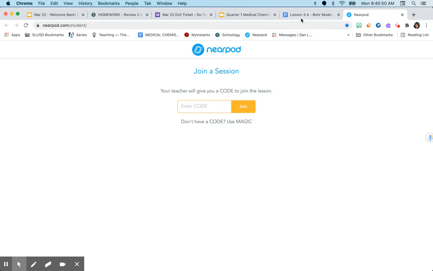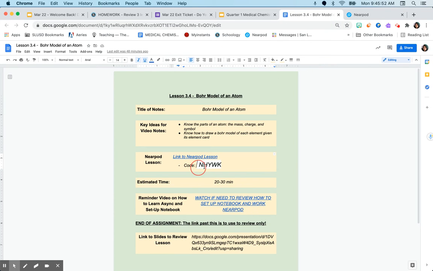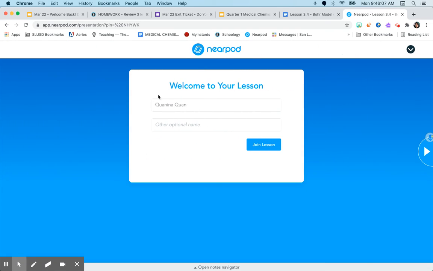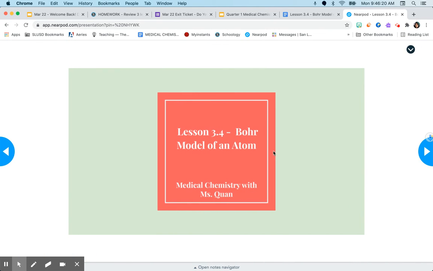And it's going to ask you for a code. So going back to this document, the code is right underneath. Just copy and paste your code into the Nearpod, click on join, and at this point, it should automatically type in your name for you. If it does not, go ahead and type in your name, your full name, so I know who you are and can give you credits. Then click on join lesson.